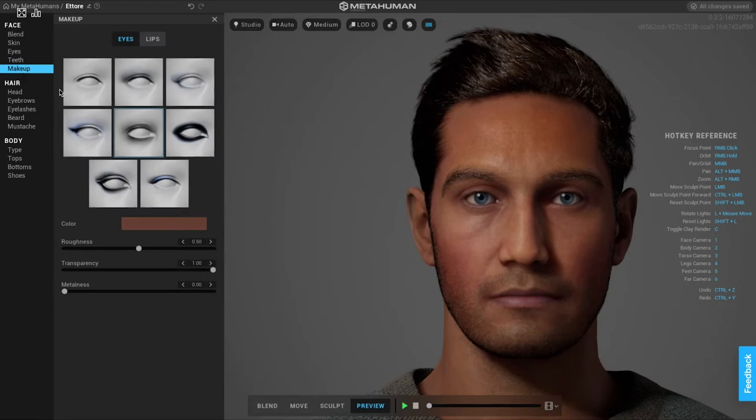Okay, and we could add some makeup as well if we wanted to. I imagine these are quite limited for now in this version, but I imagine when we get the full version of this software, this cloud app, we'll have a lot more options. We may even be able to create our own makeup styles.